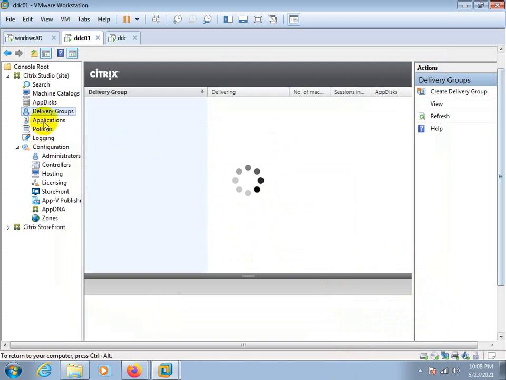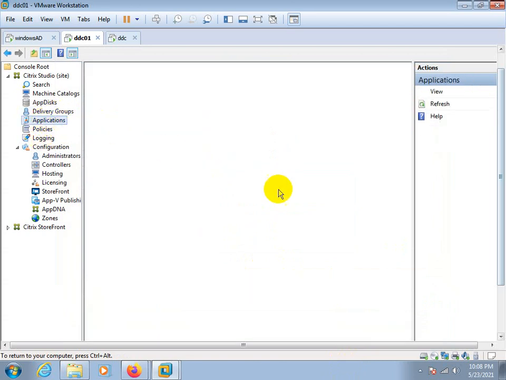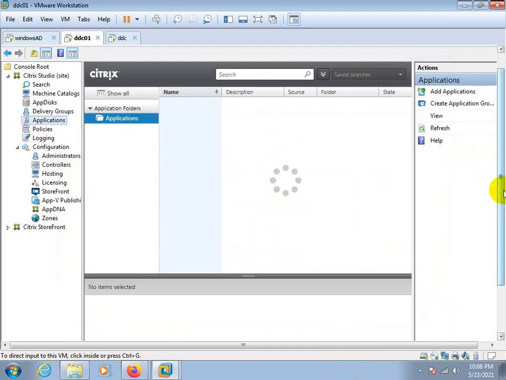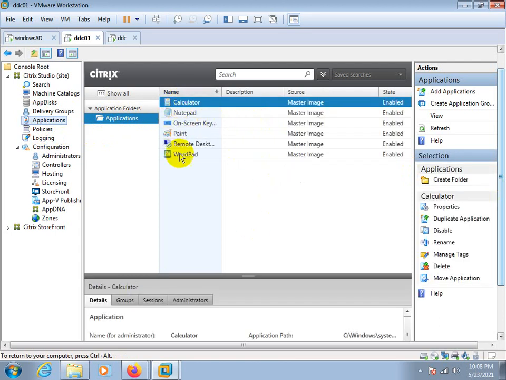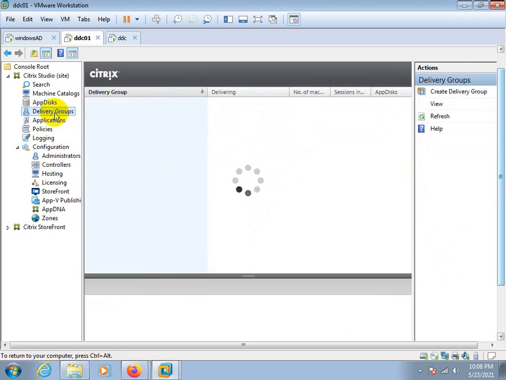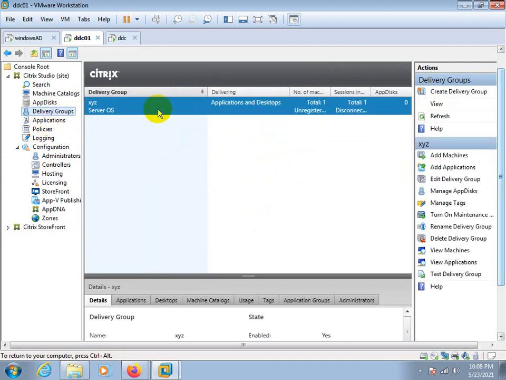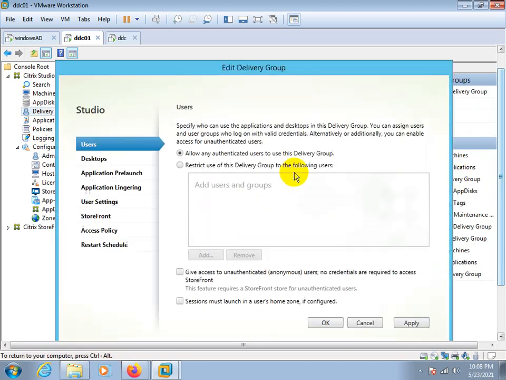Now in the delivery group, as well as in the applications, I can see all the applications which I selected at the time of creation. That will show here. Yeah, these are the applications. So at the same time I am creating a delivery group, I can publish the applications. If I want to edit the delivery group, to add some extra users or some extra group, I can add here.